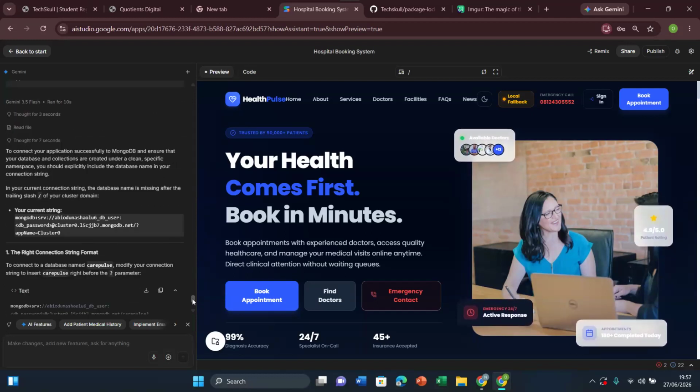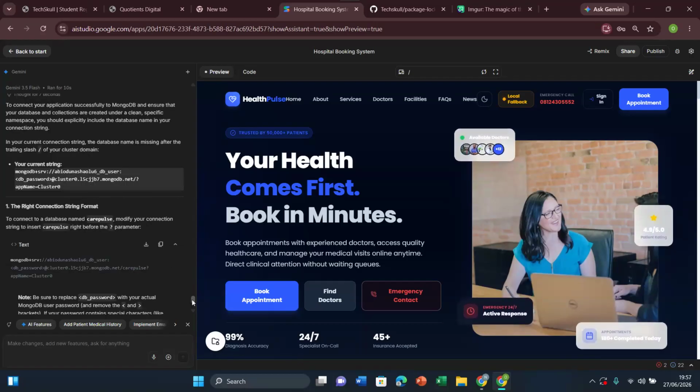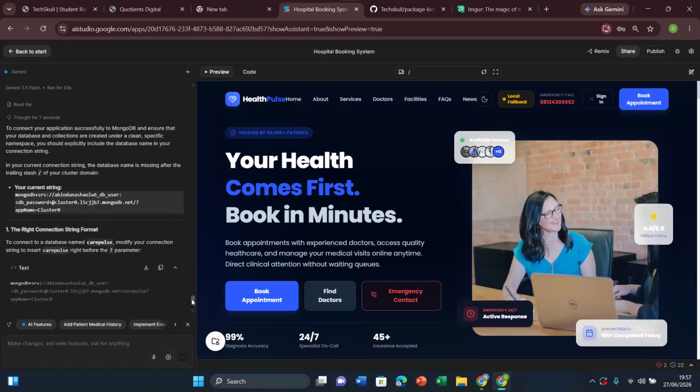So it says, to connect your application successfully to MongoDB, ensure that your database and connection are created under a clean specific namespace. Okay, in your current connection string, the database name is missing after the trailing slash. So it says the right connection string format is this one. So let us try this one and see.